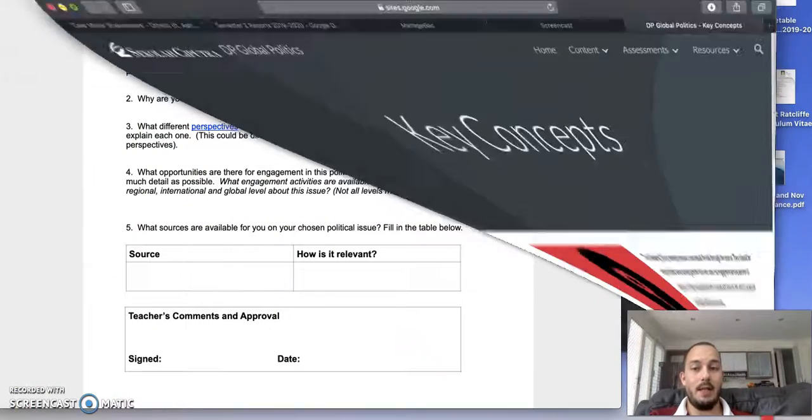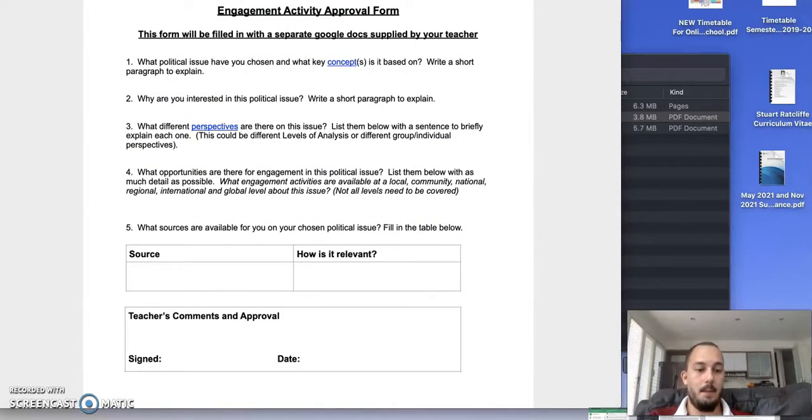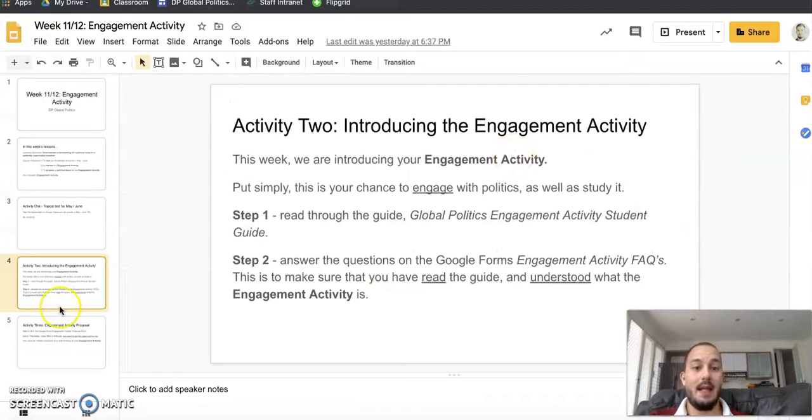So the first thing you're going to do is just read through this. Then you're going to answer the Google Forms engagement activities FAQs. So this is to make sure you've read the guide and you've understood what the engagement activity is. This is to stop me answering the same question 10 times. It's really important to do this.